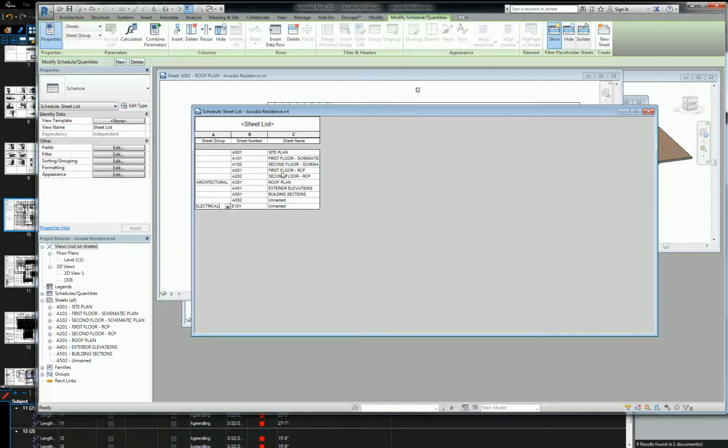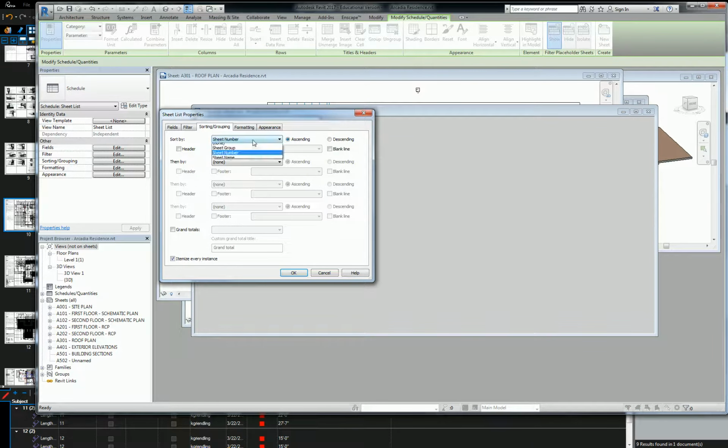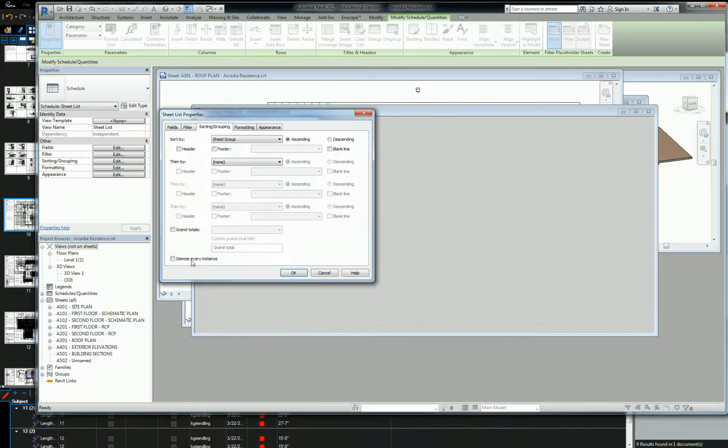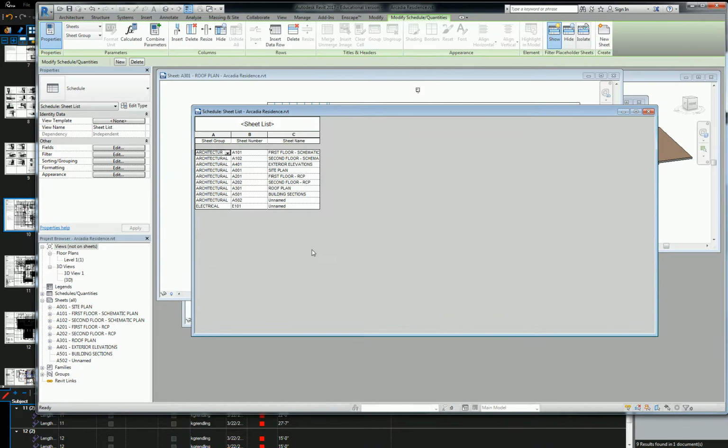Okay, and then I'm going to use that trick that I showed you in the last video. So I'm going to sort group by sheet group, and I'm not going to itemize every instance, and I'm going to change all these empty ones to architectural. Boom. Now they're all there. So I go back to sort group. I'm going to itemize every one of them again. Now I've got all of my architecture sheets under architectural and my electrical sheet there.